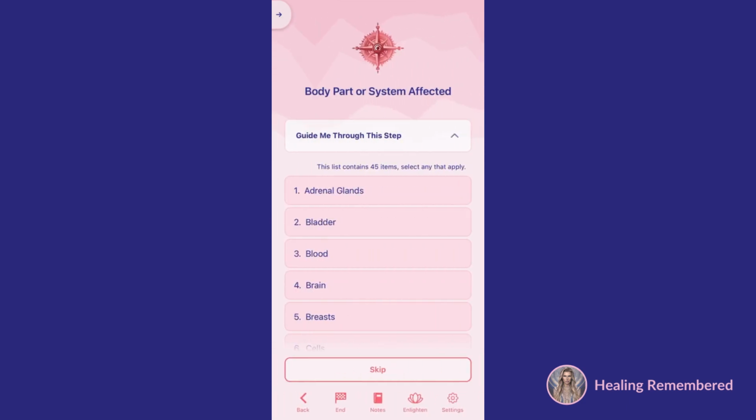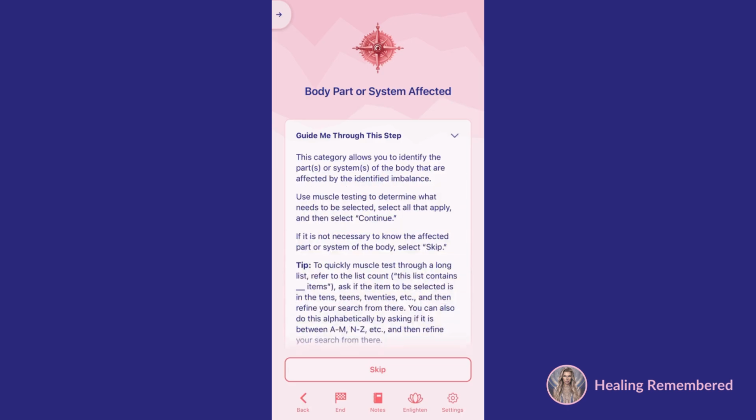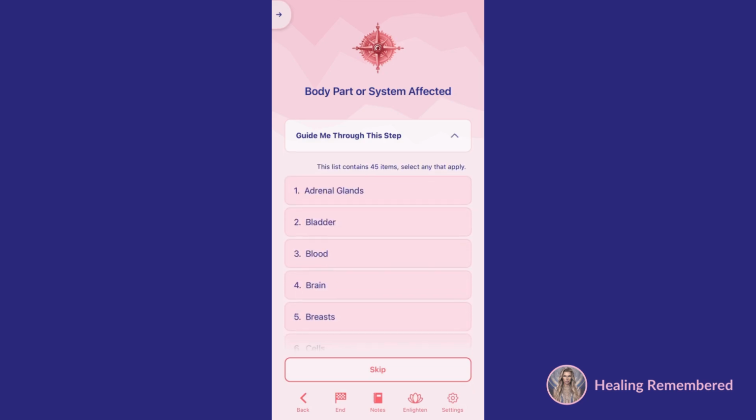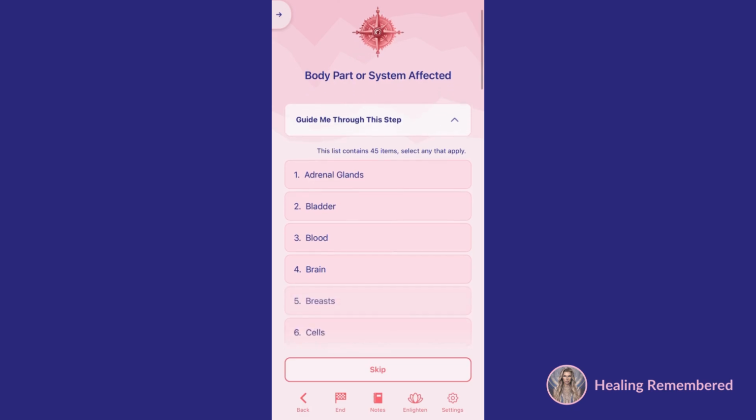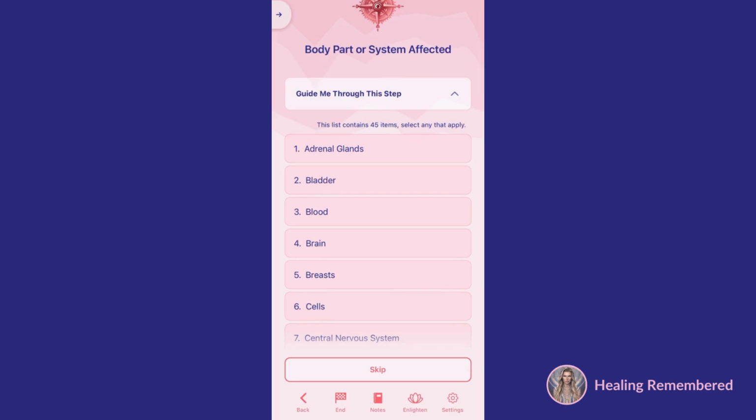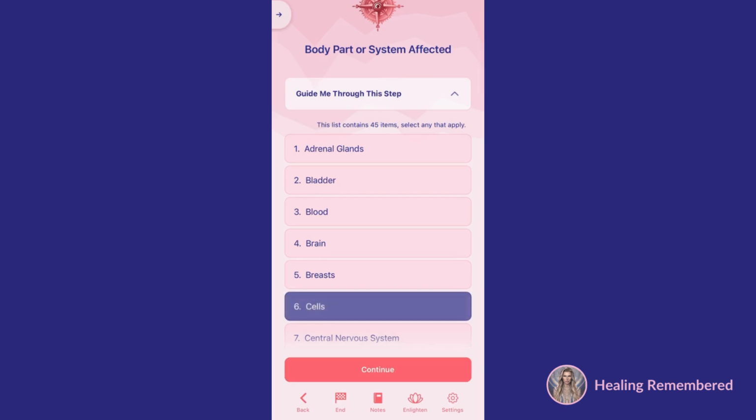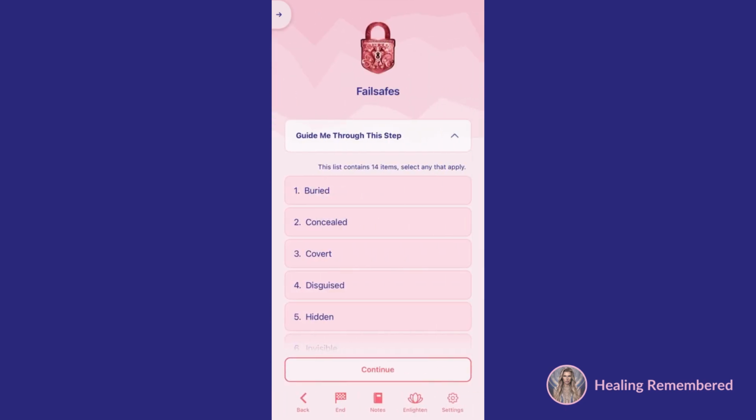This category lists the body parts and systems. You can choose Guide Me Through the Step to learn more. If it's not necessary to know which body part or system is affected, you can select Skip at the bottom. In our case, let's say we muscle test for cells, and we can select that and continue at the bottom.